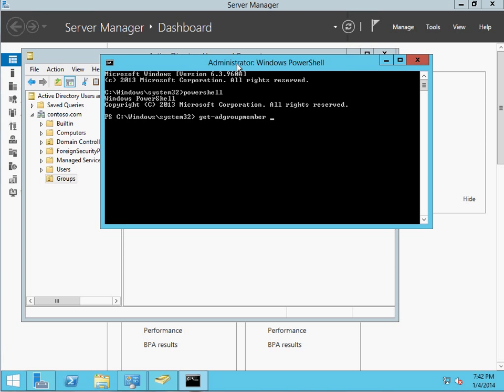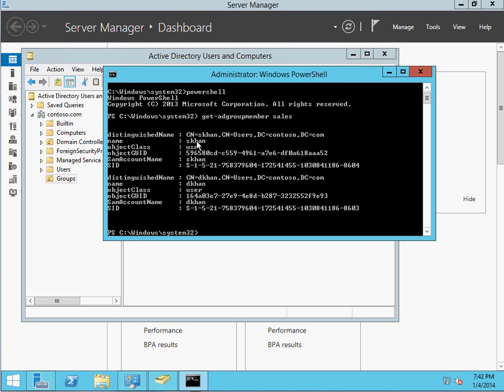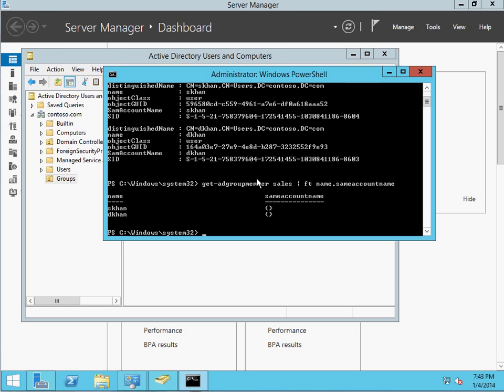I even forgot it right now. We just created, I would say, sales. So sales tells me that in sales we have SCon and DCon as the users, and it gives us a little bit more information. If you don't want that, go back and press shift backslash, which puts a pipe in there. Then FT, put Name, comma, and then SamAccountName. It's going to cut off all the other stuff you don't need, and give you a list of the users right there.